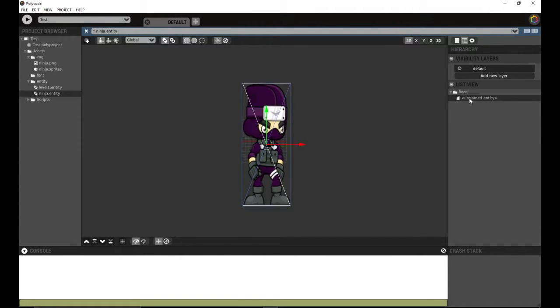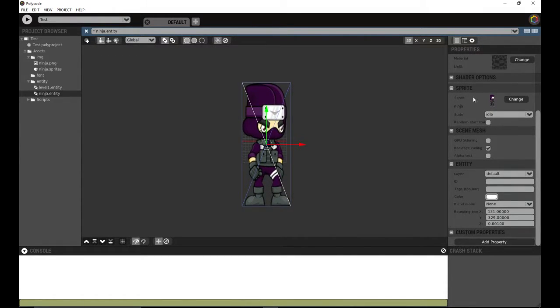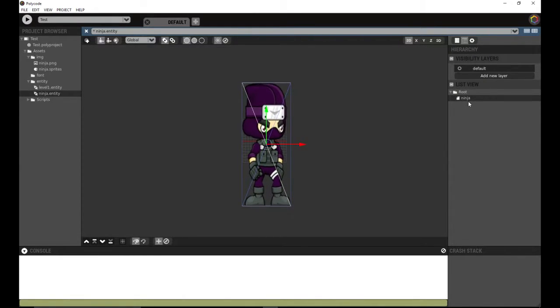Over here, if we go back to the hierarchy, you can see that the sprite is unnamed, so it has no name. You can't right click it or double click it to change the name for now. So what you can do is go up here and click back on the properties. As you can see, we now have things that we can change. In the ID under entity, there's an ID. You can name it whatever you want. I'm just gonna name it Ninja. Press enter. And if I go back to hierarchy, it changes the name to Ninja. So that's about how Polycode works.